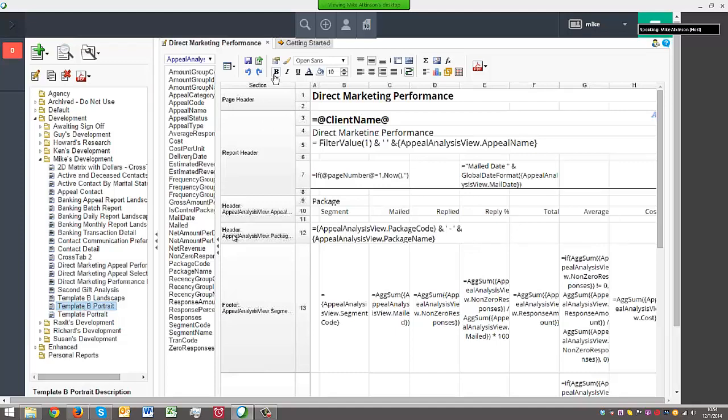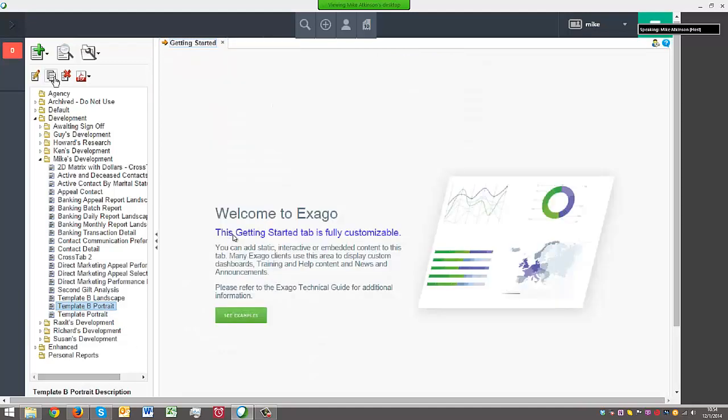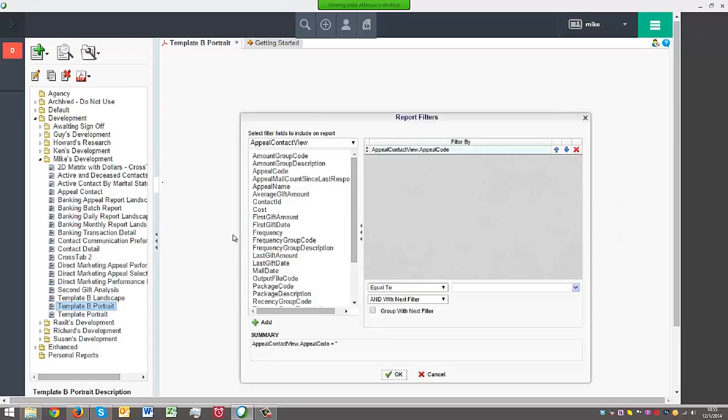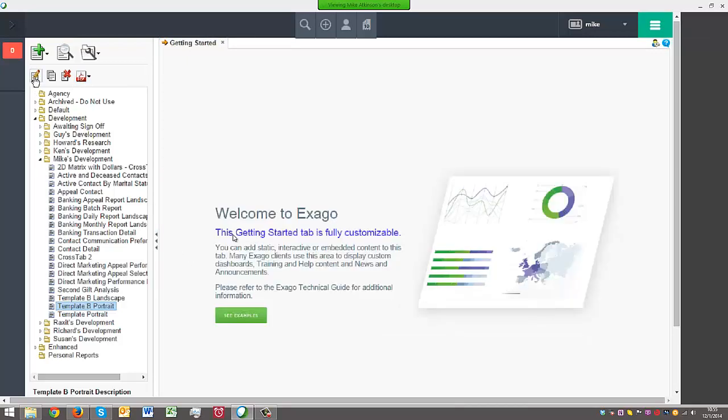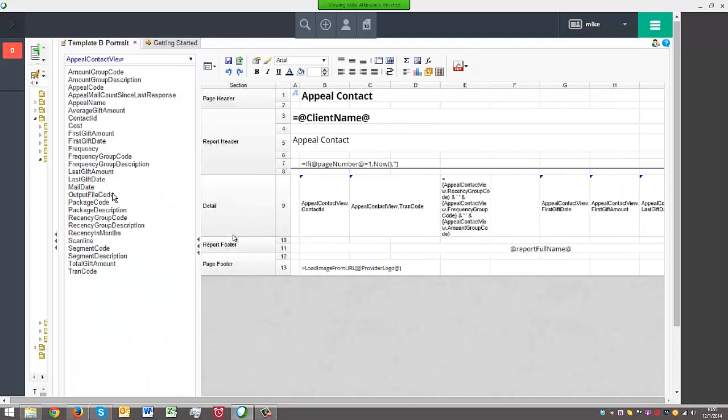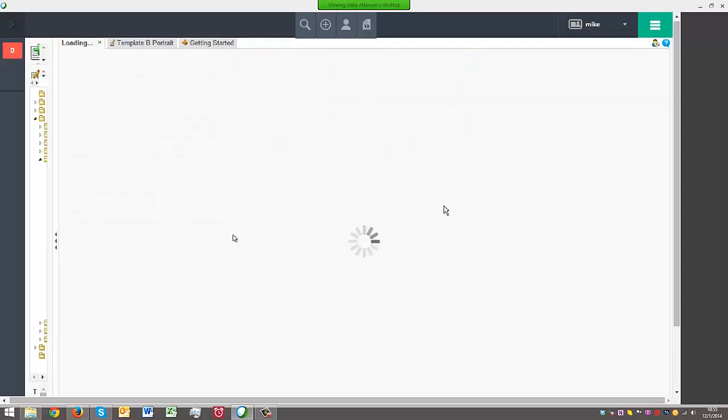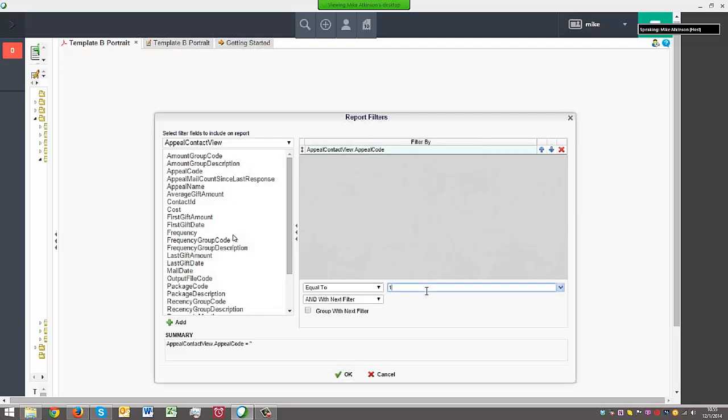So in my report header, we have the client name, we have the client logo, we have the appeal contact. We have the page number, we have the date, even though that says page number there. We put the date at the top only on page 1, and the username.